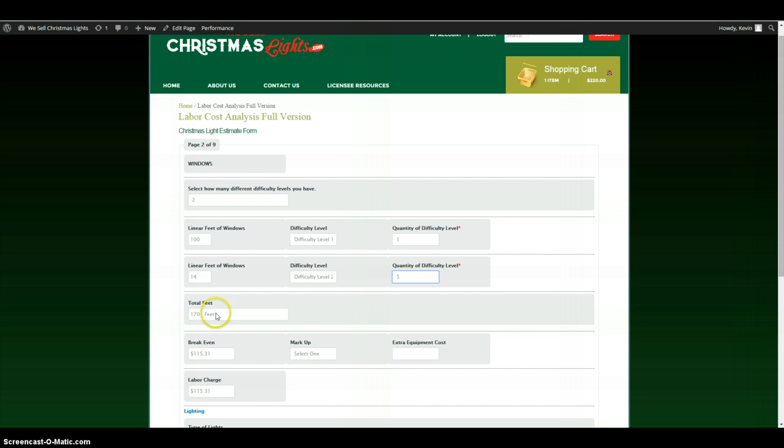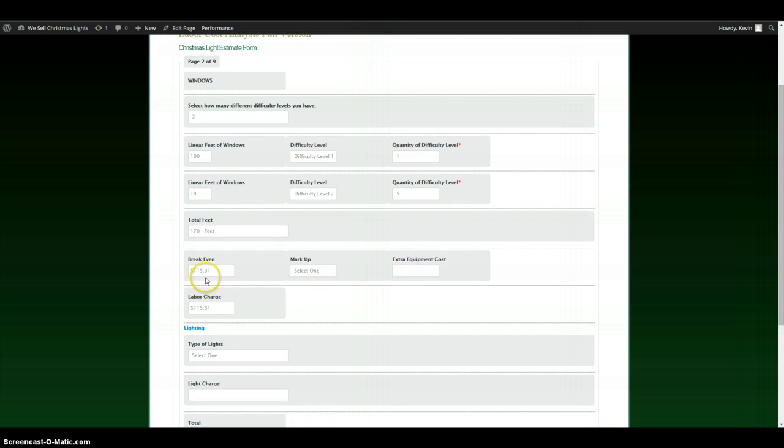So like I said, you can do it either way. You can either go total linear feet and just keep the quantity at 1, or if you have identical windows and you want to split it up that way, that's easier for you to do, then that's fine. Either way, it's pretty simple math. You can either multiply it yourself, or this right here will multiply it for you. So right here, I get my break even of $115.31.